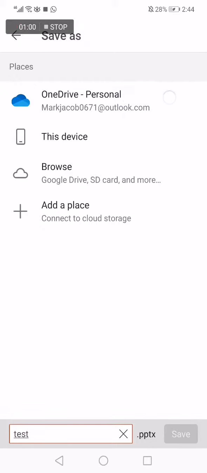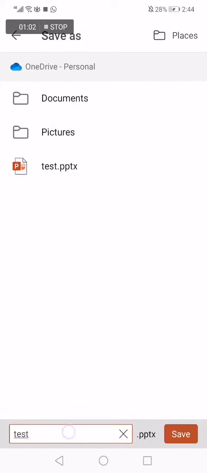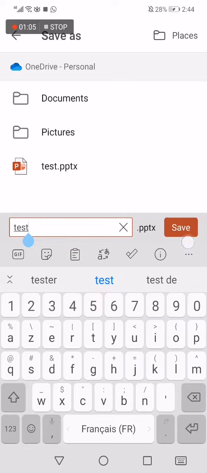After you finish, for example, I'm going to save it to OneDrive, change the name from here and click save from here.